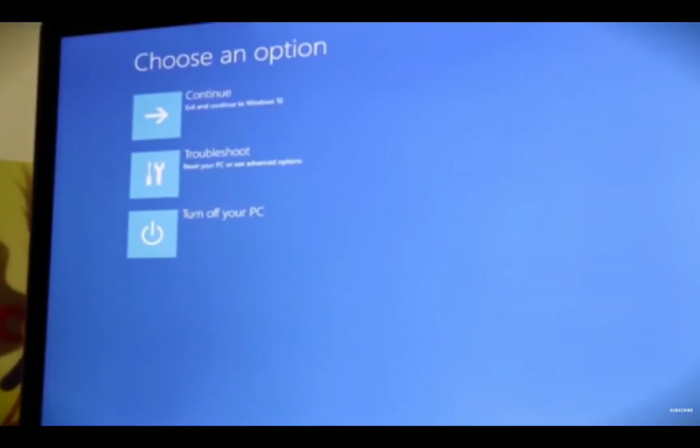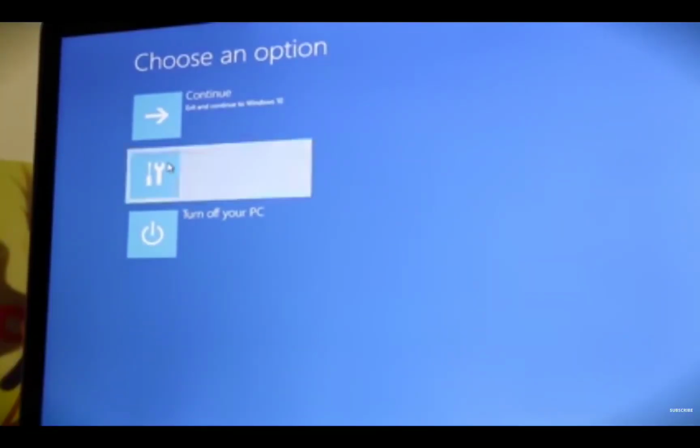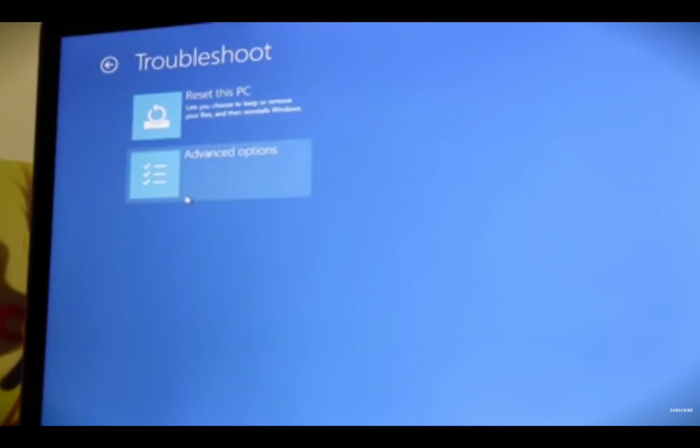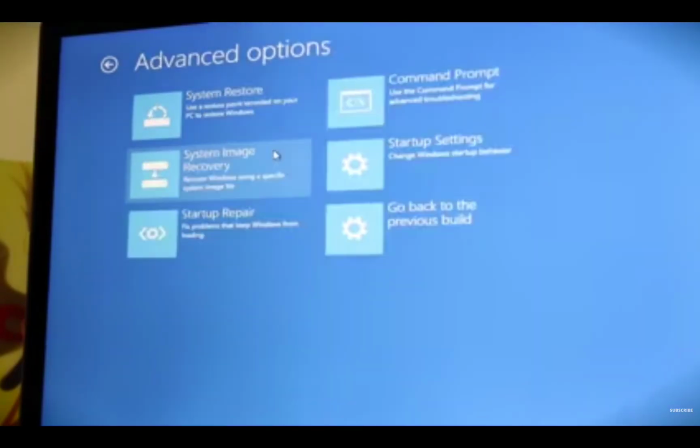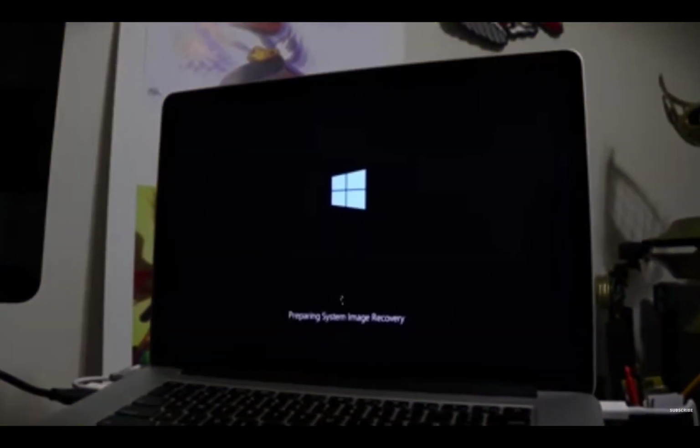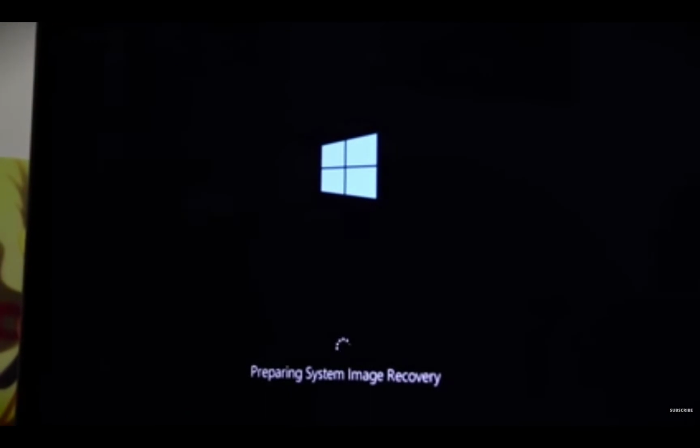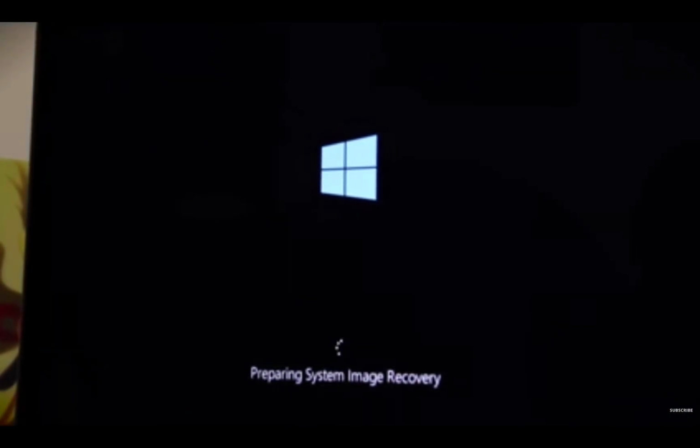All right, so I'm going to go to troubleshoot, I'm guessing. And I'm going to go to advanced options. That's what I was thinking. Okay, so I'm going to go into there. I got the black screen of death. And let's see where that goes. We got system image recovery. Preparing system image recovery, with that fun little spinny thing.